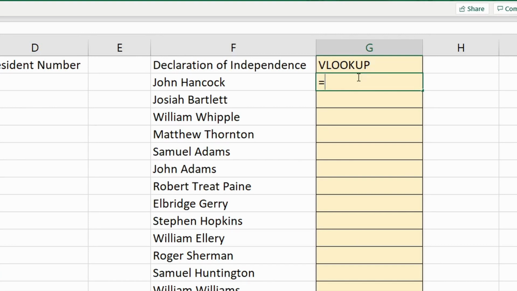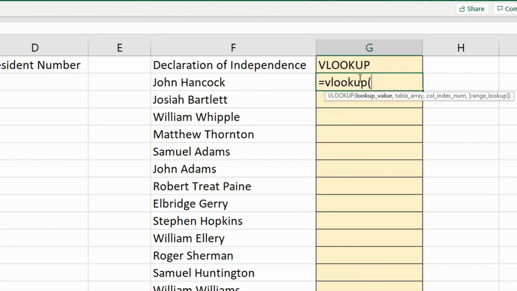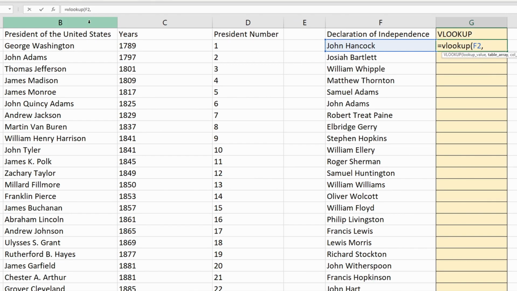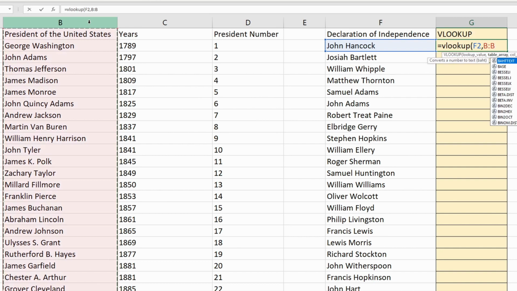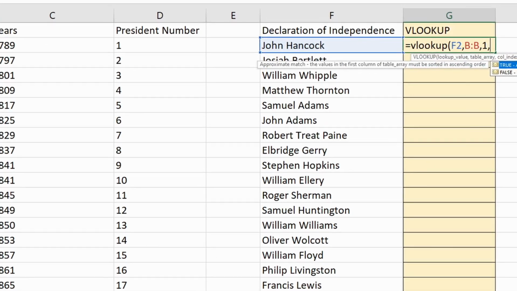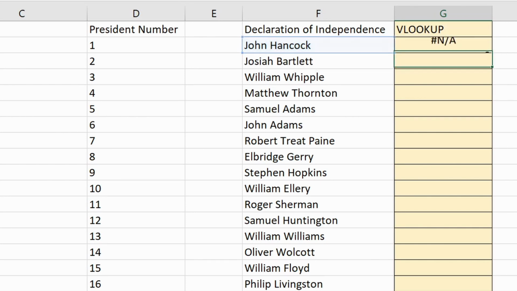In cell G2, we'll type in equals VLOOKUP, open parentheses, and then the first item is what we're actually looking up. So in this case, we'll be looking for John Hancock in the list of presidents. So we'll go over and we'll highlight our table. I like to just highlight the whole column. We'll go B to B, and then we only have one column, so we're just going to return column 1, and then we'll put false, because we always put false, and I'll explain that later. And then close parentheses, enter.